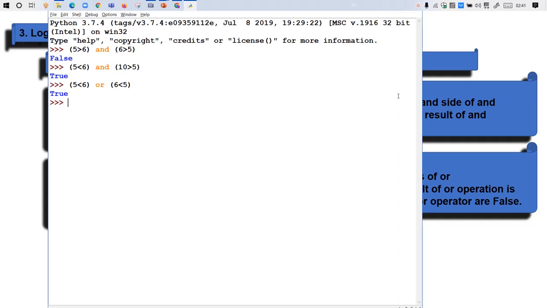Now if I write 5 greater than 6, which is false, or 6 less than 5, this is also false. In this case, both the operands are false and the result is going to be false. So the AND operator requires all the operands to be true, whereas the OR operator requires any one of the operands to be true so that the result can be true.